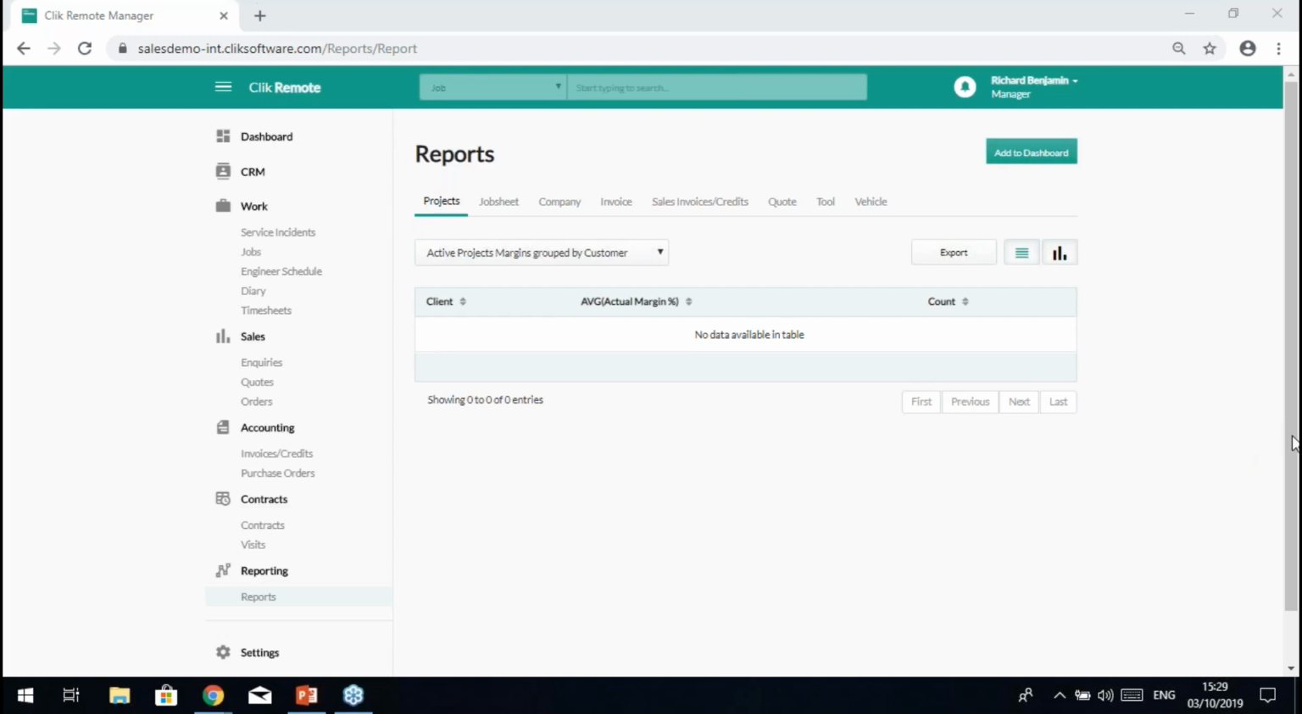In regards to linking quotes to service contracts, that's not a function right now. In terms of your contracts, you would link your contracts to contract visits, and from your contract visits, you would then have jobs linked to them and not quotes.